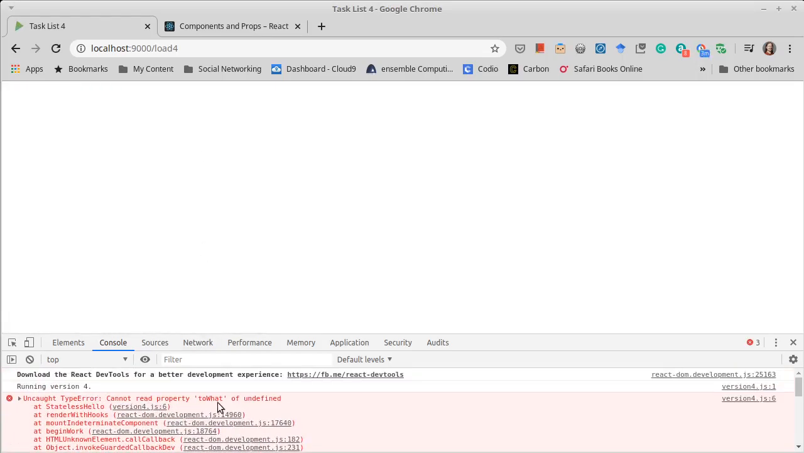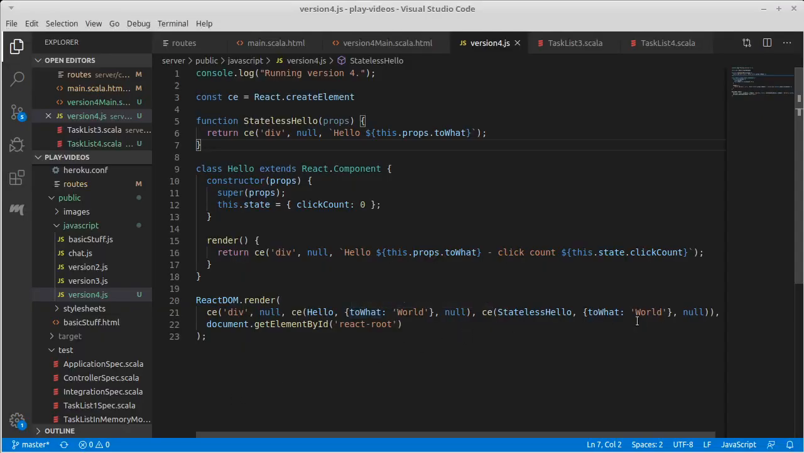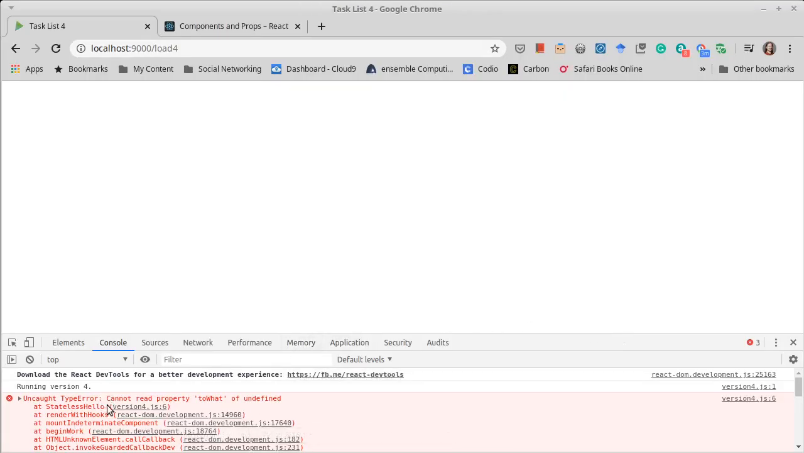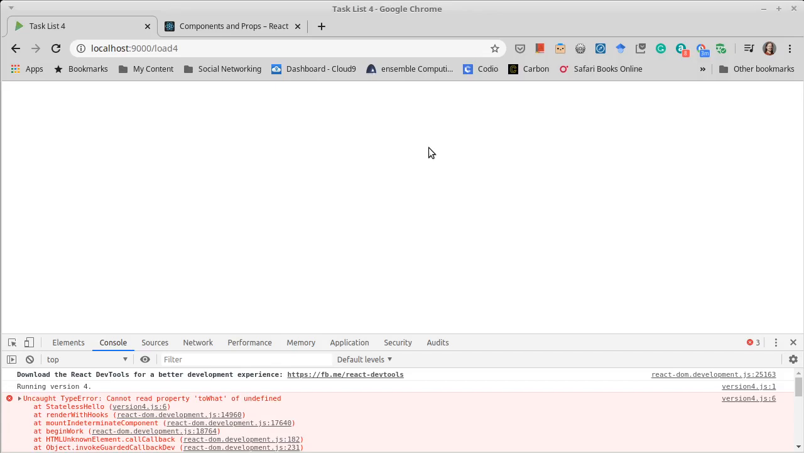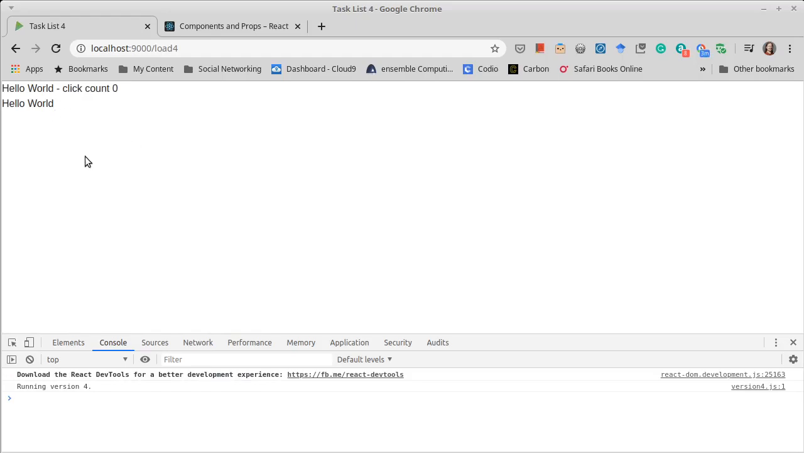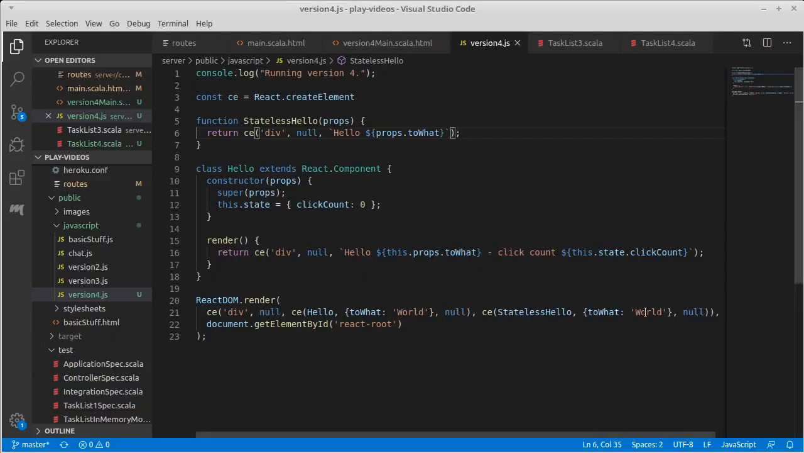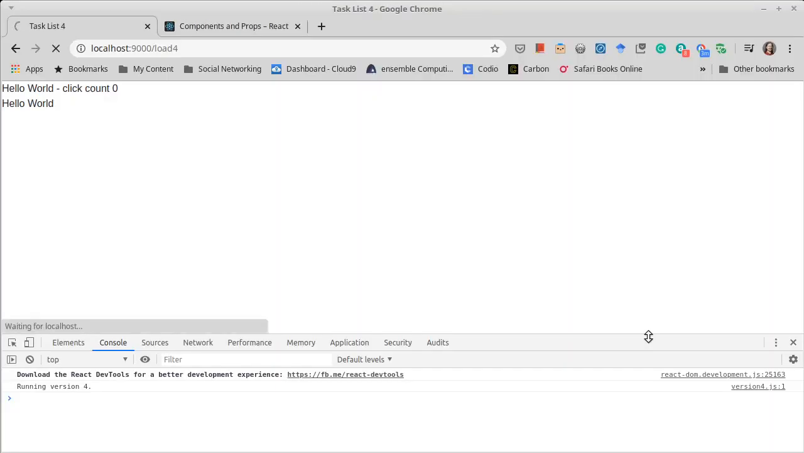Clearly I have a typo somewhere. Cannot read property toWhat of undefined. Which happened on line 6. Oh, that's right. When you do this as a function, there is no this. Okay. So I got hello world both times. And of course, this didn't have to say world. We could change it to make it clear that it's being built differently.